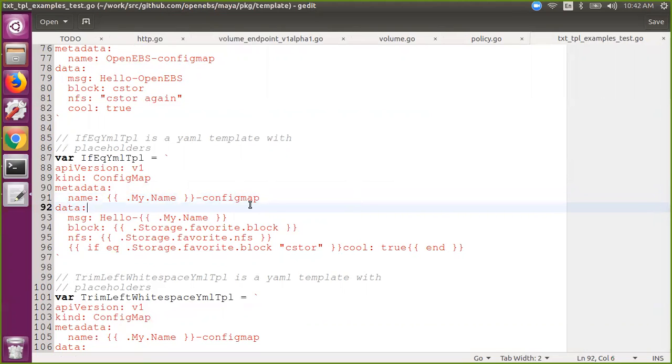If you see, there's a config map. I define a YAML. Let's not bother too much about Kubernetes specifications now. Imagine this is a YAML. It's all in YAML format, and there are some placeholders. There is something called message, block, NFS, and there is also something like: if this equals CStore, then do this, otherwise don't. These are some of the very powerful templating techniques that we can use in our templates to achieve a lot of permutations on those combinations.